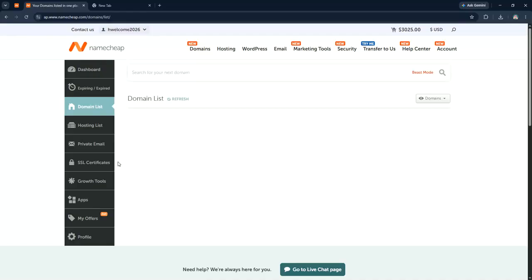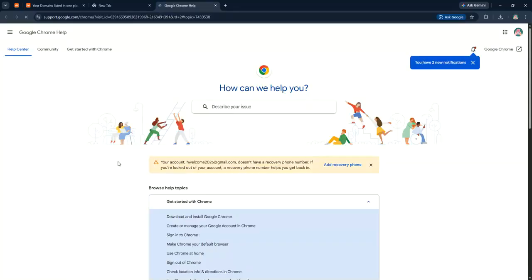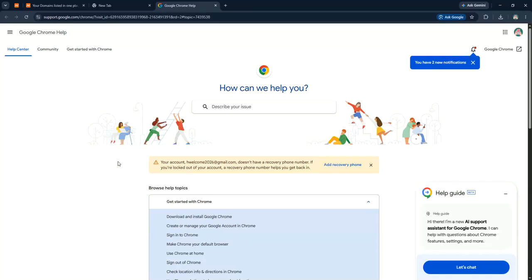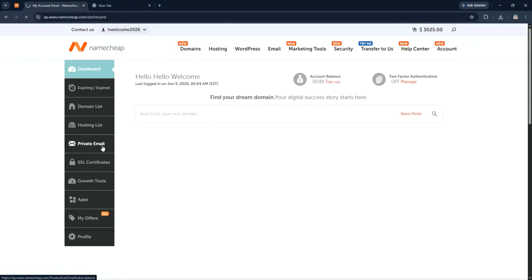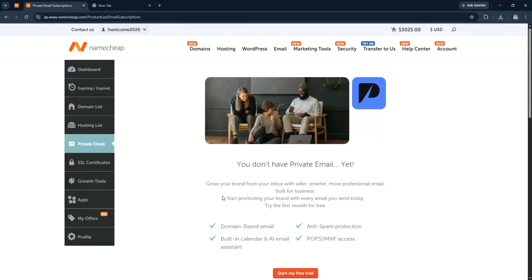Add any forwarding rules you need by entering the email address you want to forward from and the destination email address. Save these settings. After setting up the DNS records, go to your Namecheap email dashboard by selecting Private Email from the dashboard menu. Click on Manage next to your email plan and then select Mail Settings. Here, you can configure additional settings like autoresponders or filters if needed.